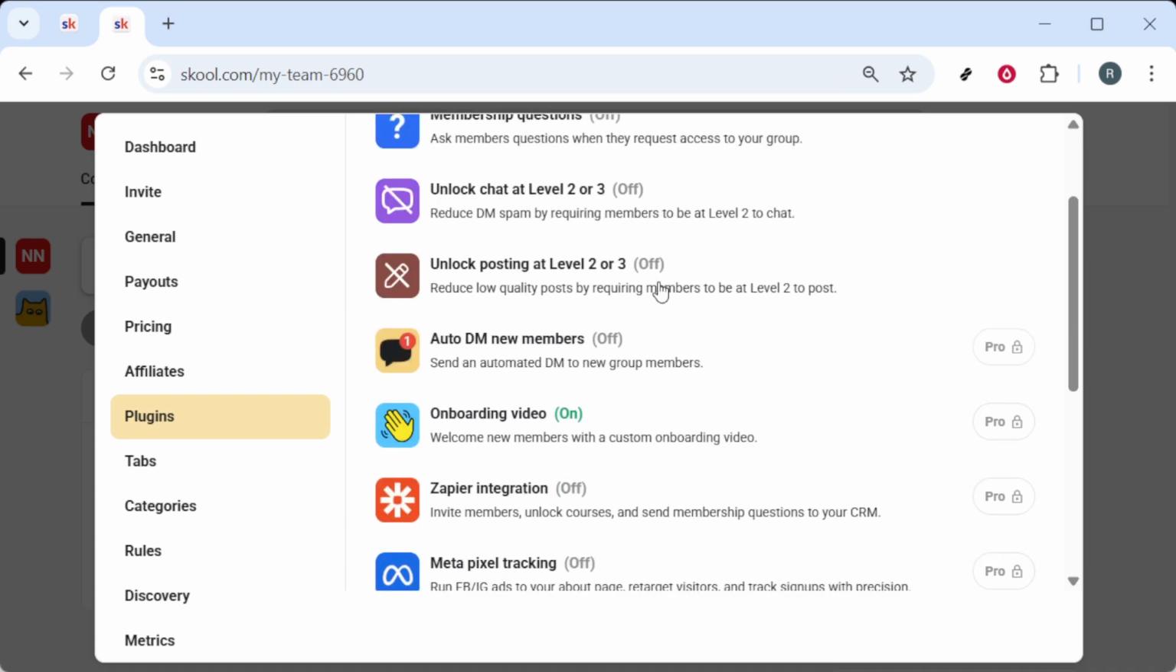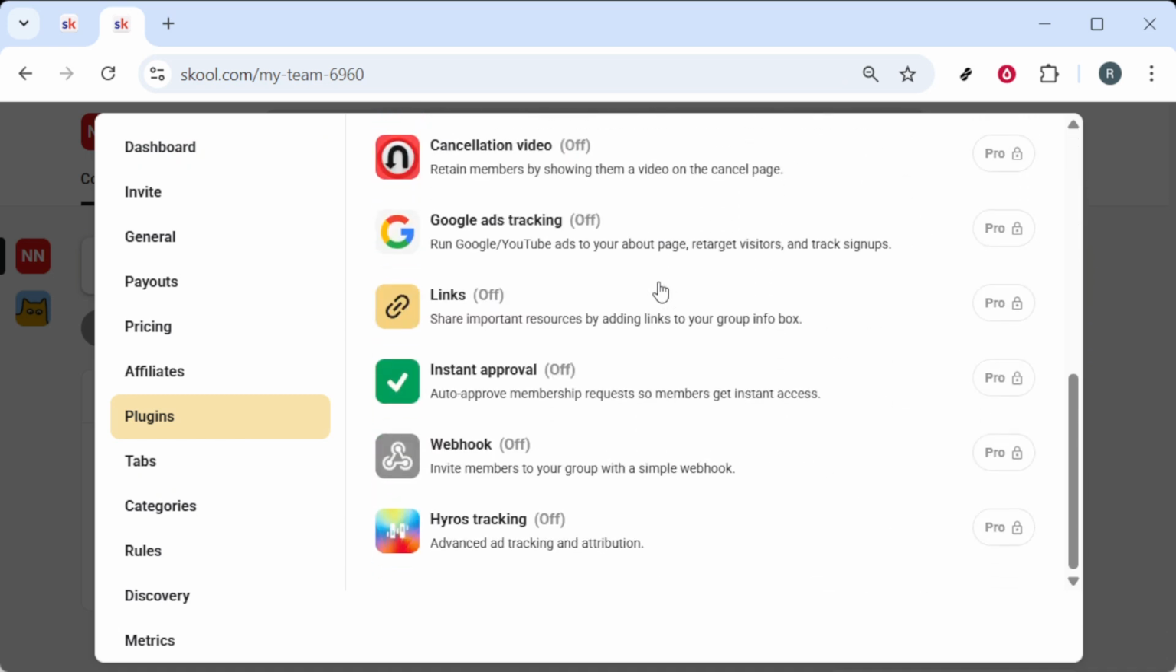Within the Plugins menu, you'll see an option labeled Instant Approval. Go ahead and click that. It's important to note that by enabling instant approval, you're allowing new members to join your community automatically, without needing to manually approve each request. This feature can especially be beneficial for larger communities or for those who experience a high volume of requests.